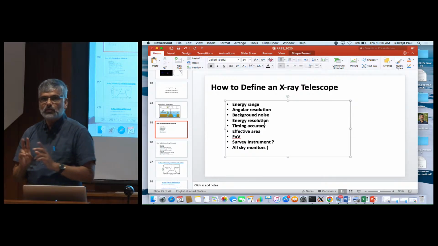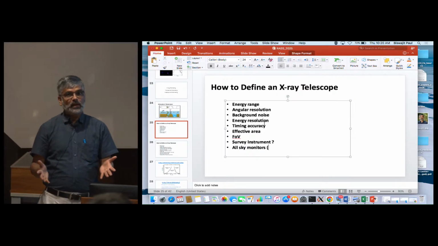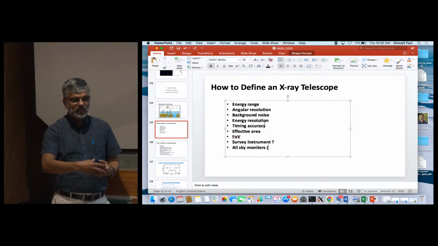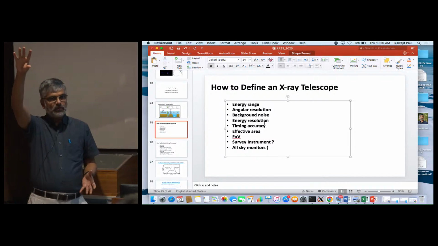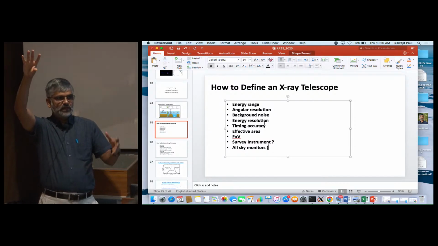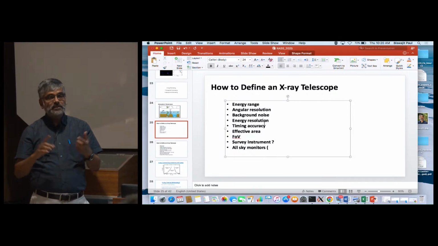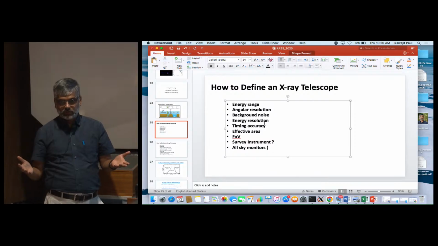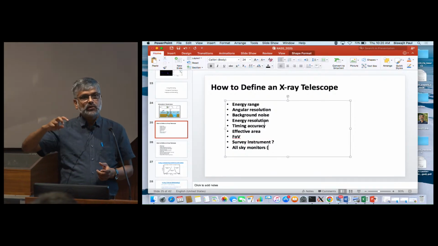All sky monitors can be of two types. One is one that actually looks at the entire sky at a time. Of course, if it is near Earth, then Earth will block some part of it. But if it is far away from Earth, then Earth may not block much of the sky, and you can actually look at the entire sky at a time. But if you look at the entire sky, you may not have enough angular resolution. So, there are compromises to be made, but that is exactly the kind of detector you need to detect gamma ray bursts.